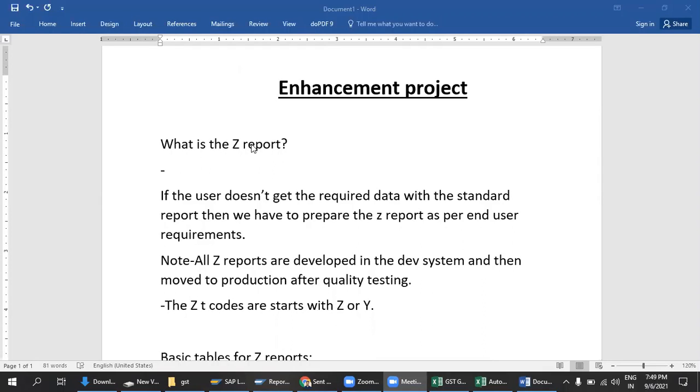Here I have given a brief explanation about the G report. What is the meaning of a G report? In an interview, if anyone asks what a G report means, we have to give this simple explanation. And remember one more thing: all G reports are developed in the development system. After that it will go to quality, then to the production system.